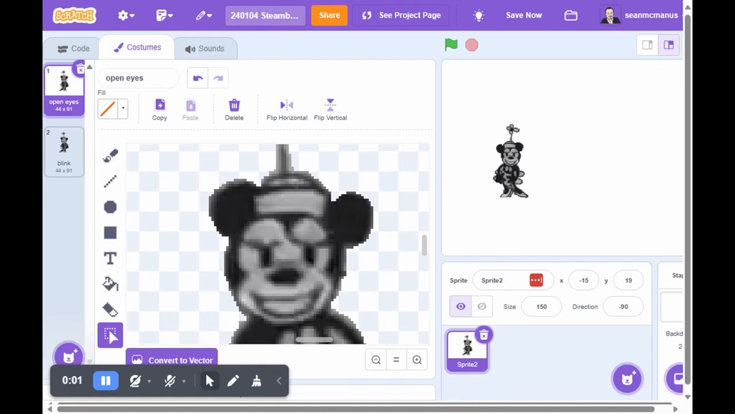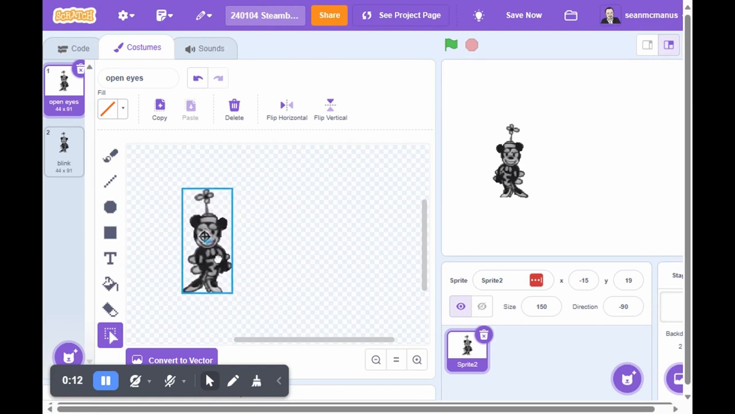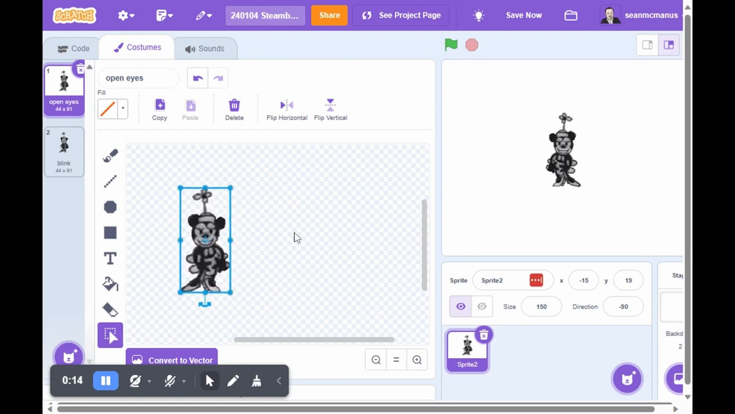It's hard to get a really sharp line on this image, so I've just accepted that there's a little bit of a grey halo around the sprite. When you've finished, select the image and drag it over the crosshairs. This centres it so that it behaves as expected when you animate it using Scratch code.